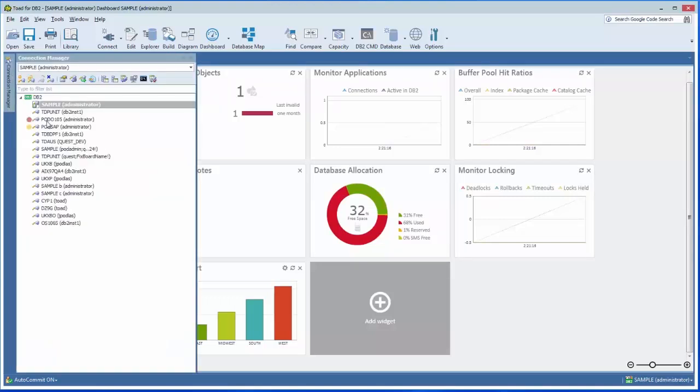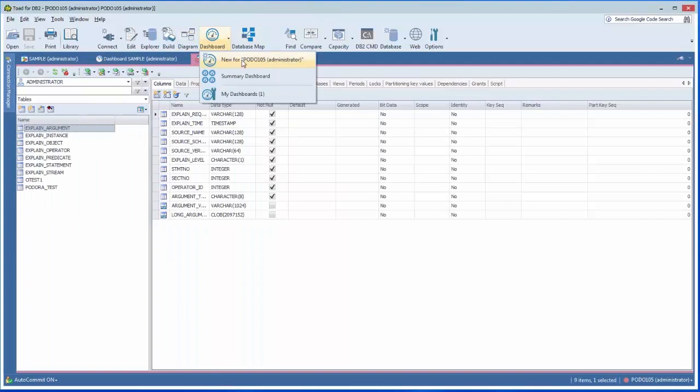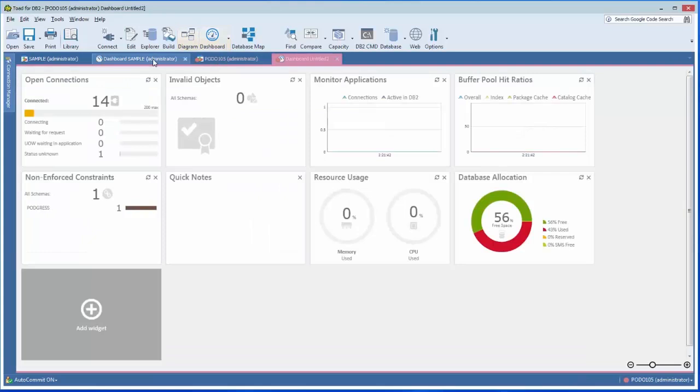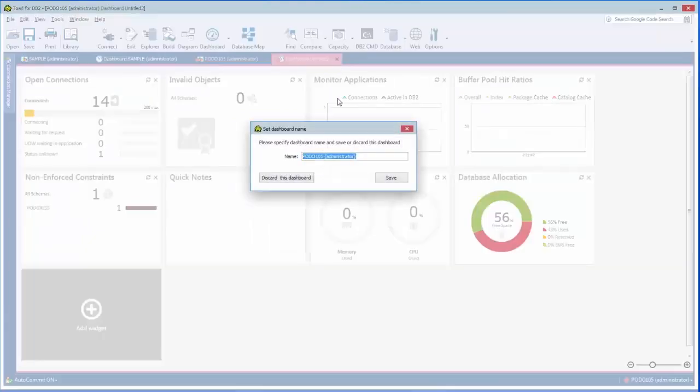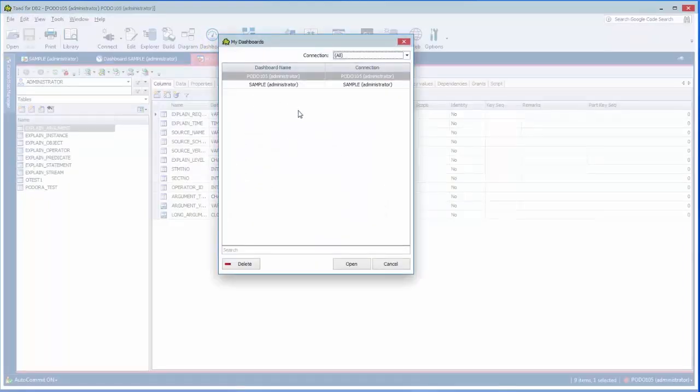And again, I'm going to connect to another DB2 LUW database, and I'm just going to create another dashboard for it. So you can see that by default, it takes my current connection and it says, create a new dashboard for my current connection. And so now I have two dashboards. I have one for my sample database and one for my other database as well. And I'm going to save this one too. So now I have two dashboards. And if I bring up the dashboard manager screen, you can see that I could very easily delete or open these dashboards that I have now saved.